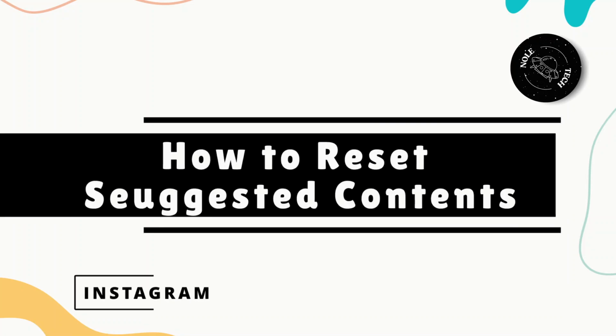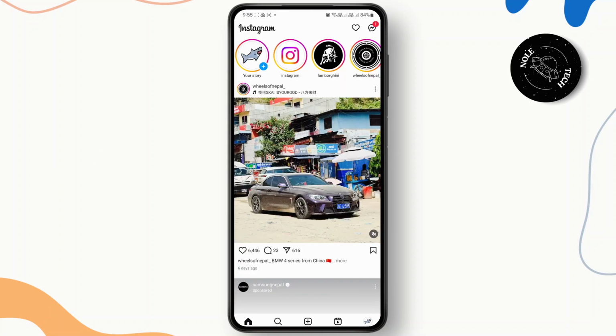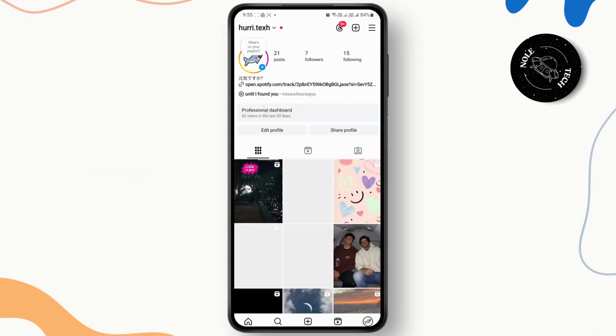How to reset suggested content on Instagram. In this tutorial, I'll show you guys how you can easily do that. First off, open up the Instagram app. Then you can just go ahead and find your profile icon at the bottom right.